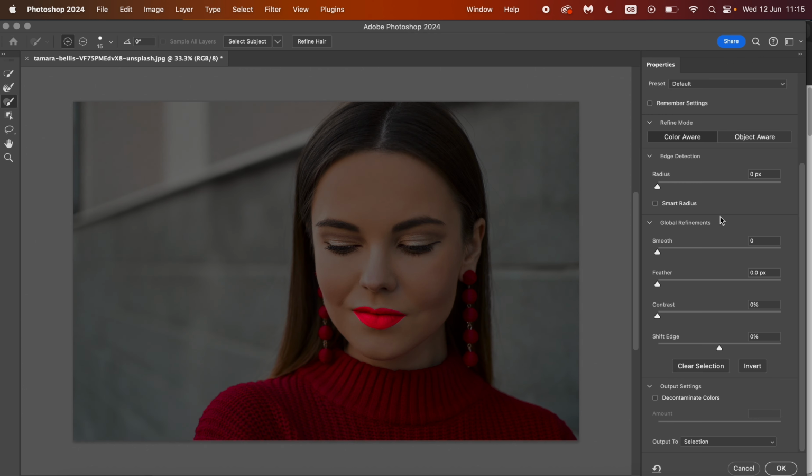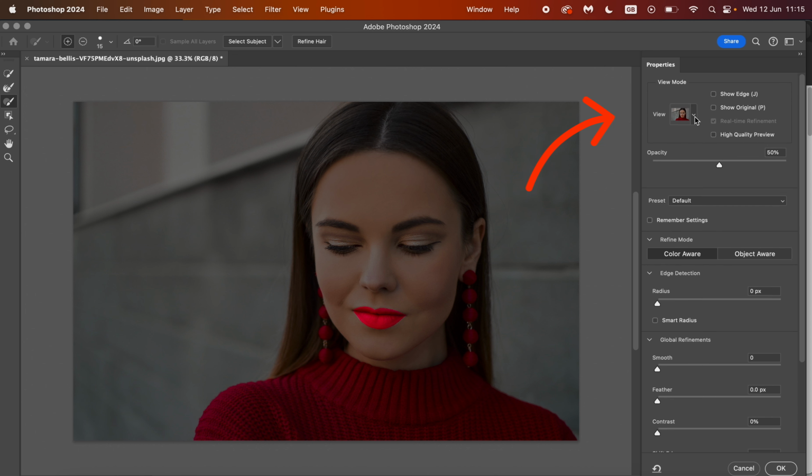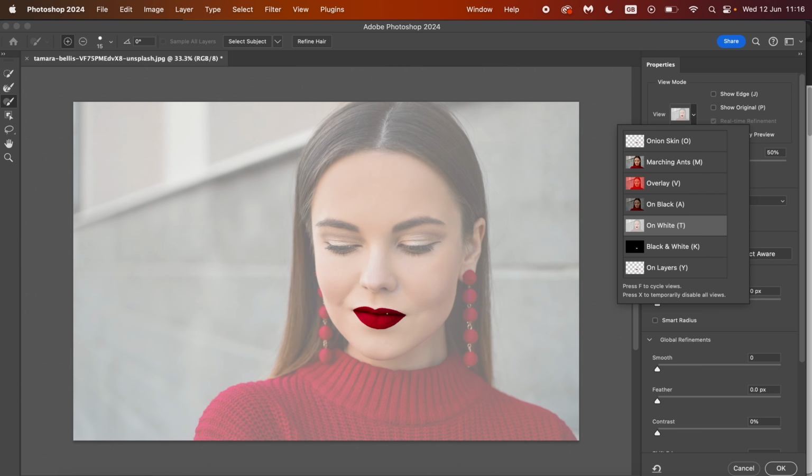Then what I always like to do first is to scroll up here on the menu on the right side. And you see here where it says View, you can change it to a different style. So I like to use the on white. I just prefer this because I find that you can see better what you're actually doing.